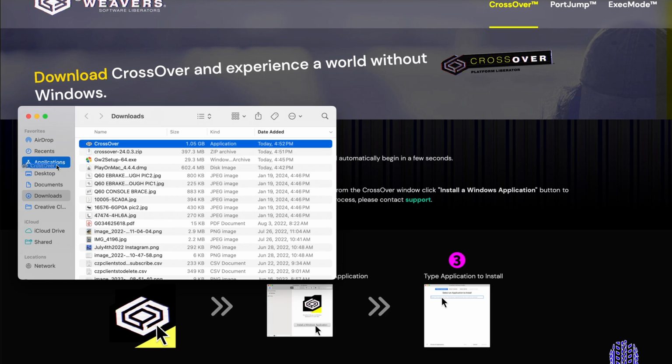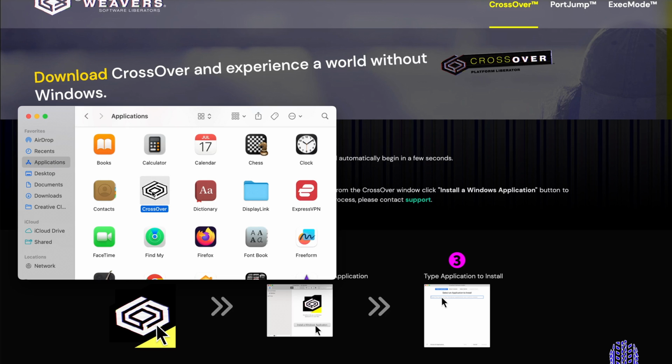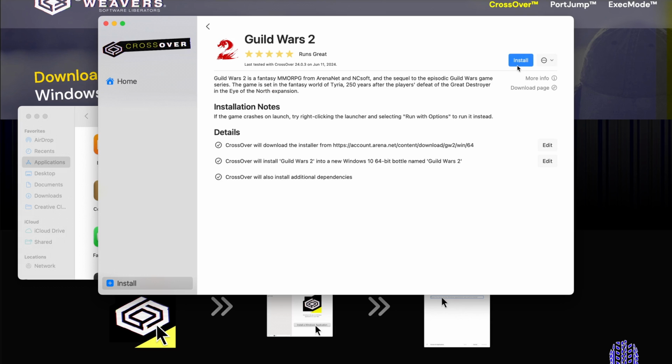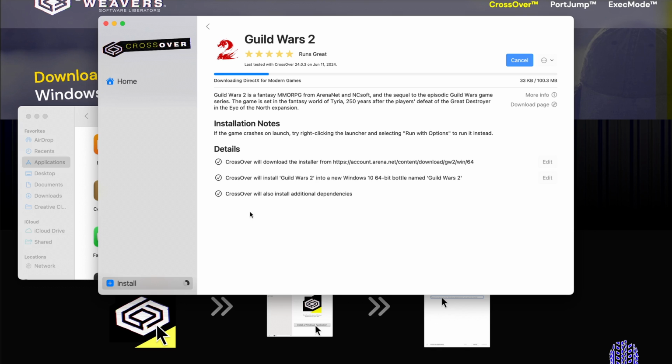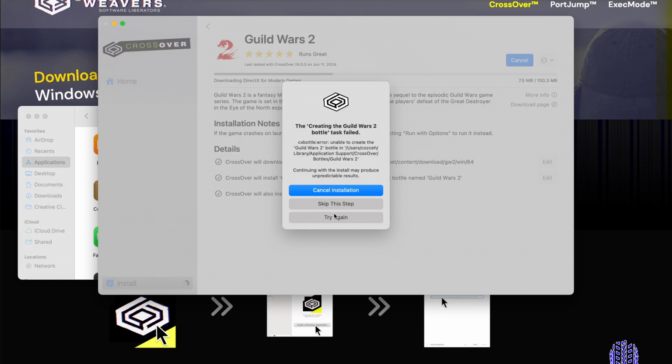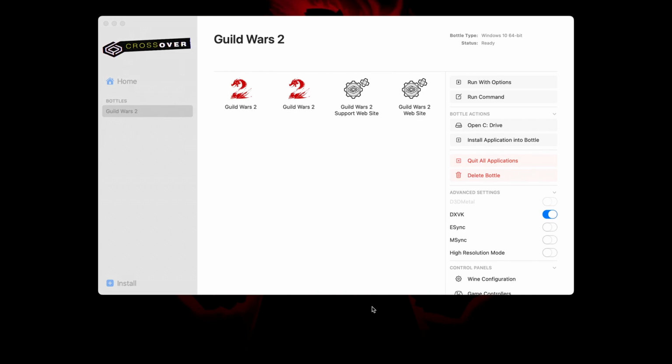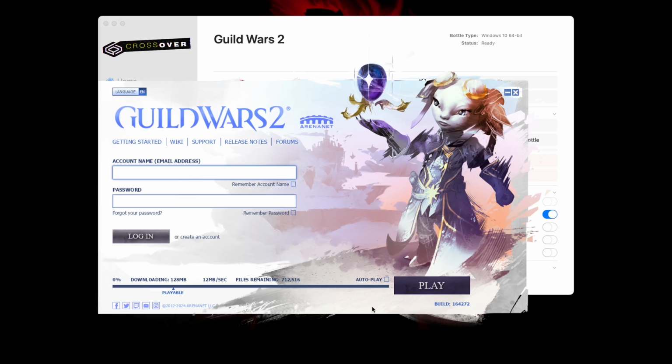Drop it into your applications folder, fire it up, and let it acquire all the necessary permissions it needs. You actually can just search through its library for Guild Wars 2 and directly install it from there. The first time I did this, it threw a few errors during installation, but ultimately it did still work fine. After it creates a bottle for the game, it will let you launch it, and from here, it's just a matter of logging in and patching the game like usual.